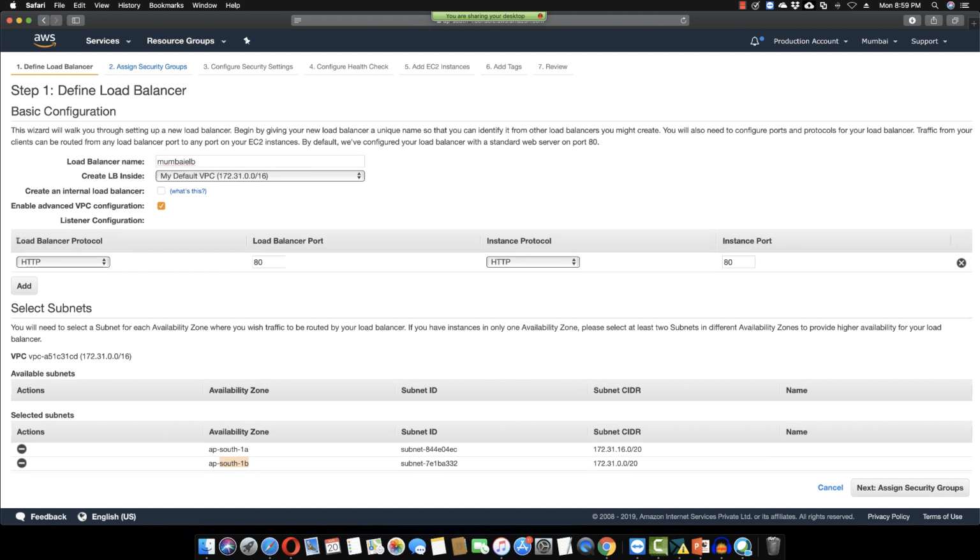The last config is the listener configuration. Listener configuration is a process of listening to the request. The load balancer protocol and port determine my front end traffic, and the instance protocol and port define my back end traffic. The front end is the connection coming from the users to the load balancer, and the back end traffic is the one being forwarded from the load balancer towards the backend instances.